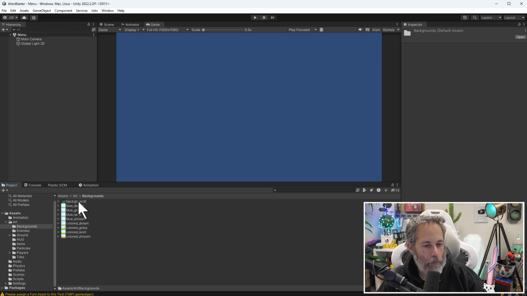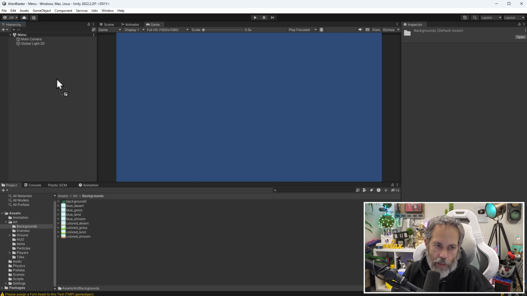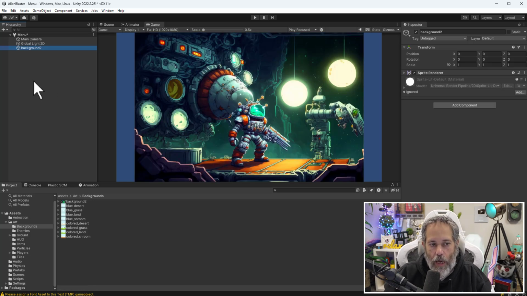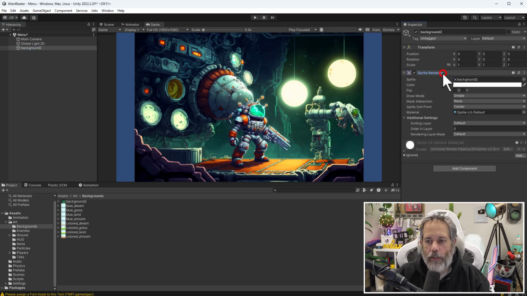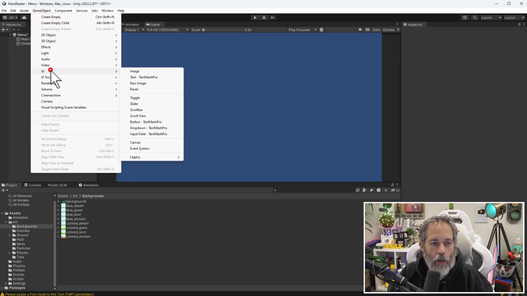So when I drop this background in, I don't want to just drag it and pop it out there, because I want to do this as a UI element. And if I do that, drop it out there, it instead uses a sprite renderer and a sprite element, and doesn't work with canvases and the UI stuff that I want to use. So I'm going to delete this sprite renderer. We're going to go to Game Object, UI, and then choose Image.